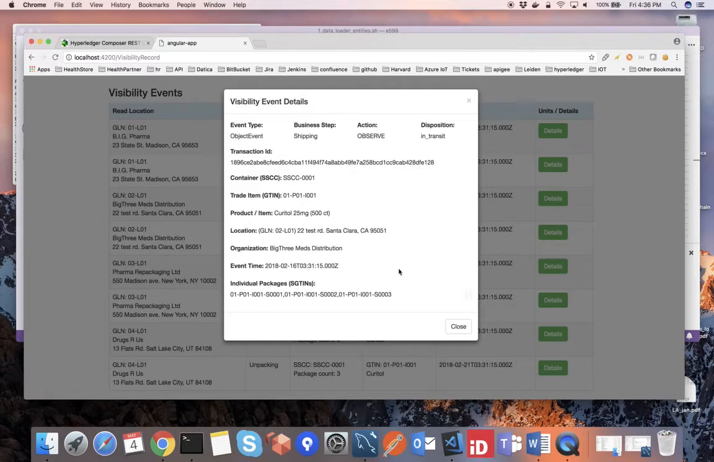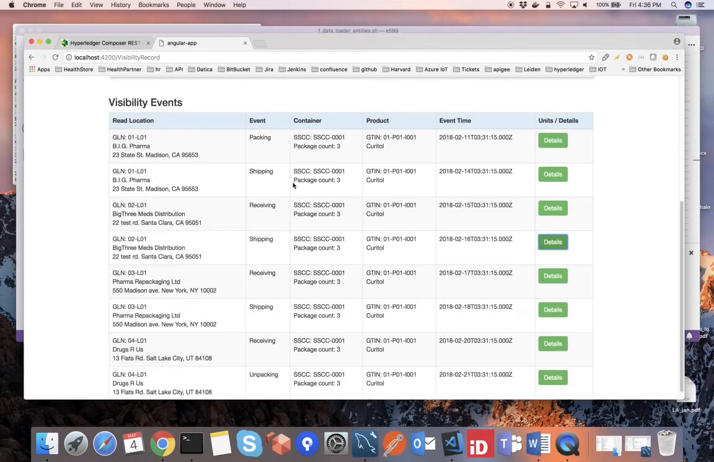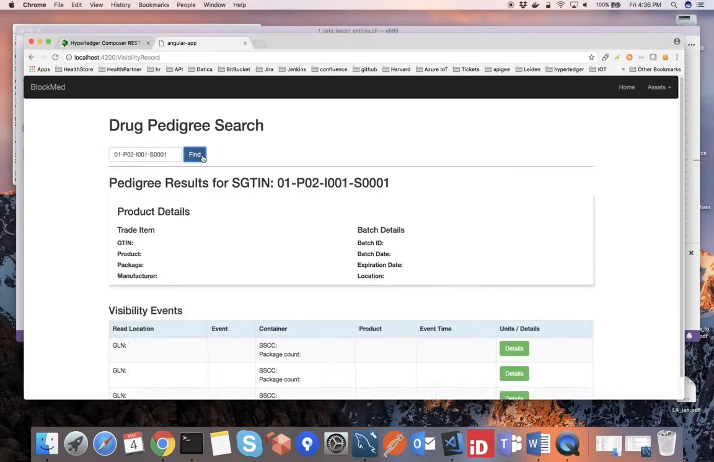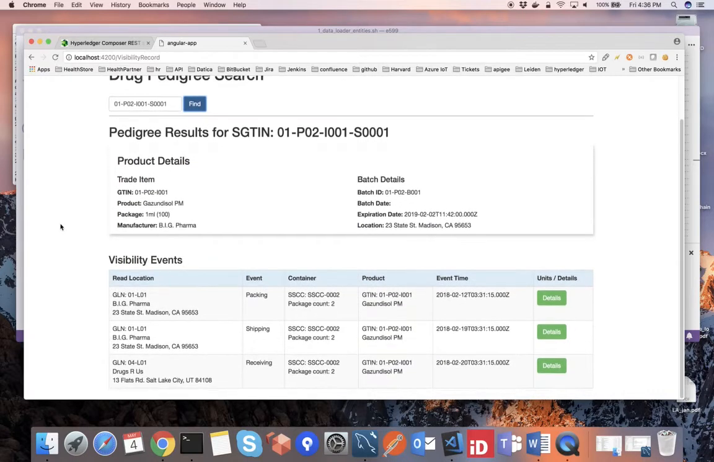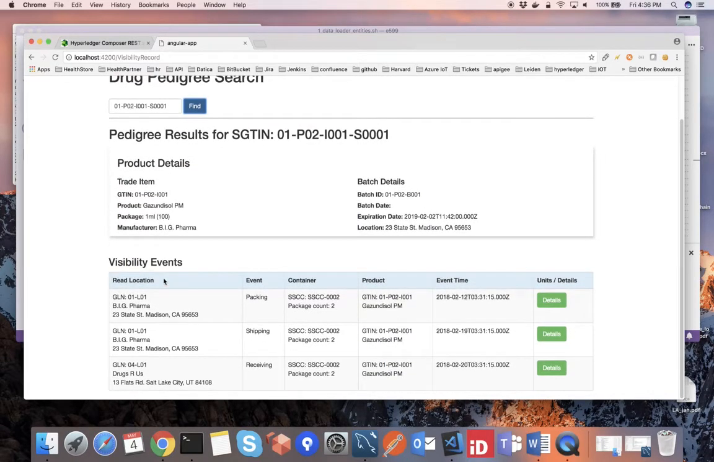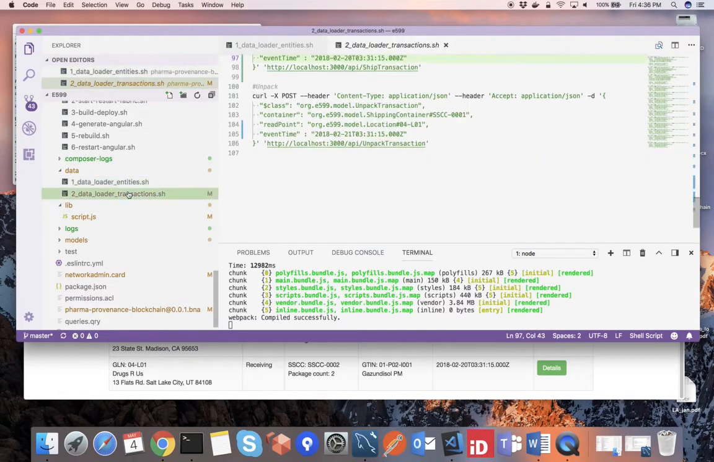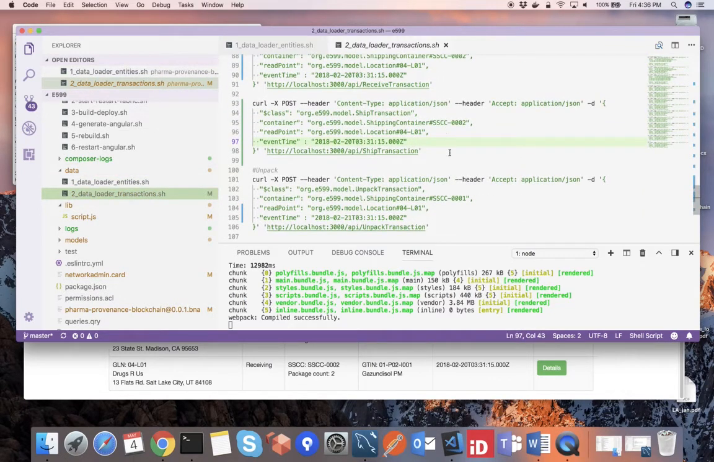Now, I'm going to take a look at another product that I happen to know the ID of. And this one has a shorter supply chain record right now, and we're going to add to this in real time. So in order to do that, I'm going to duplicate a transaction. I have this one ready to go.